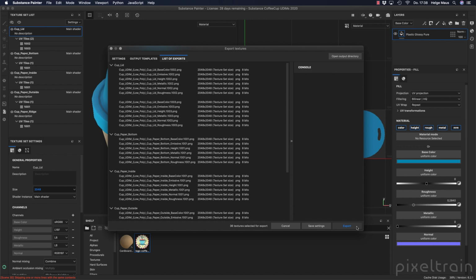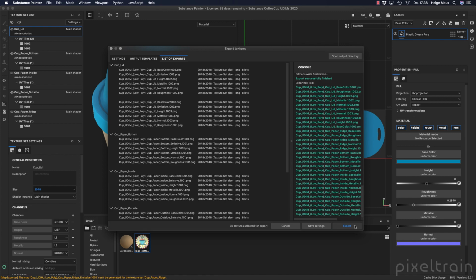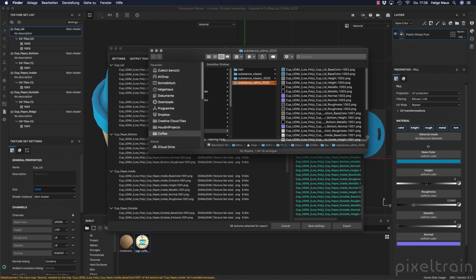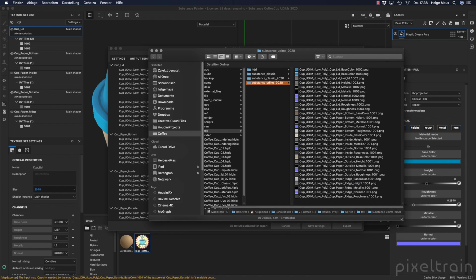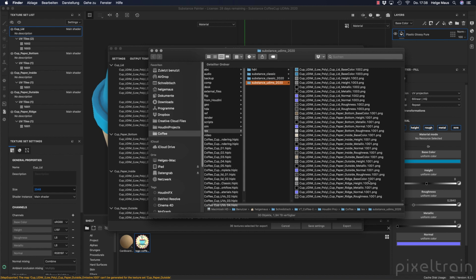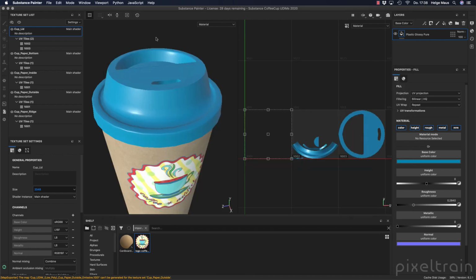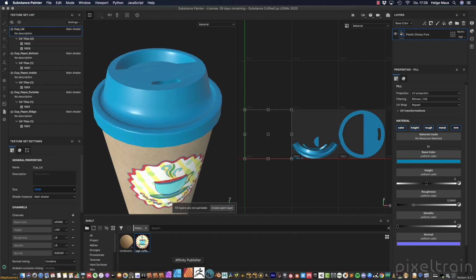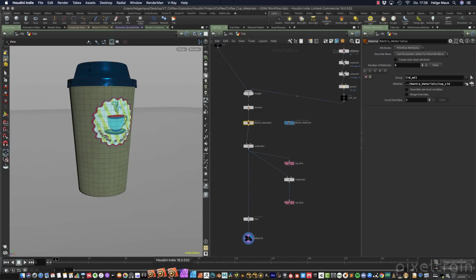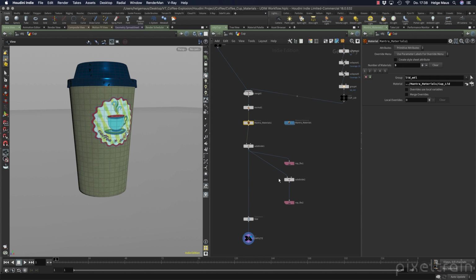So let's export, and then open our folder here to check if everything went okay. And now you see, yeah, now we have all these here in our folder. Now we can close this window here. I save that. And now I go back to Houdini again. And now we can place our materials.